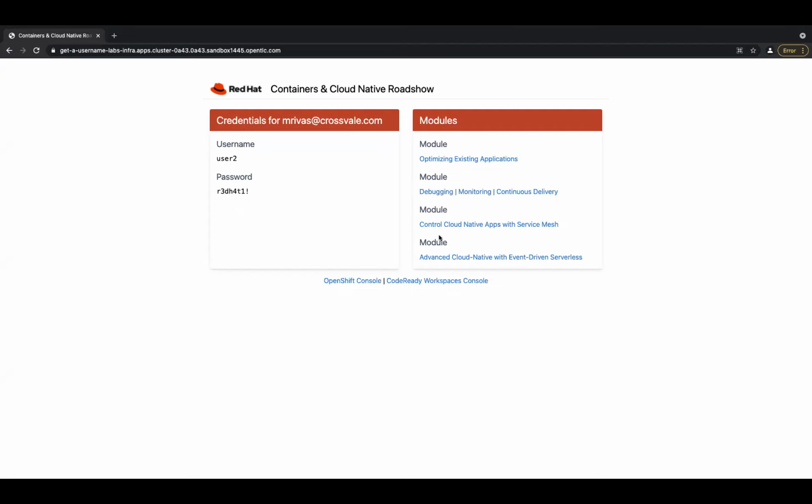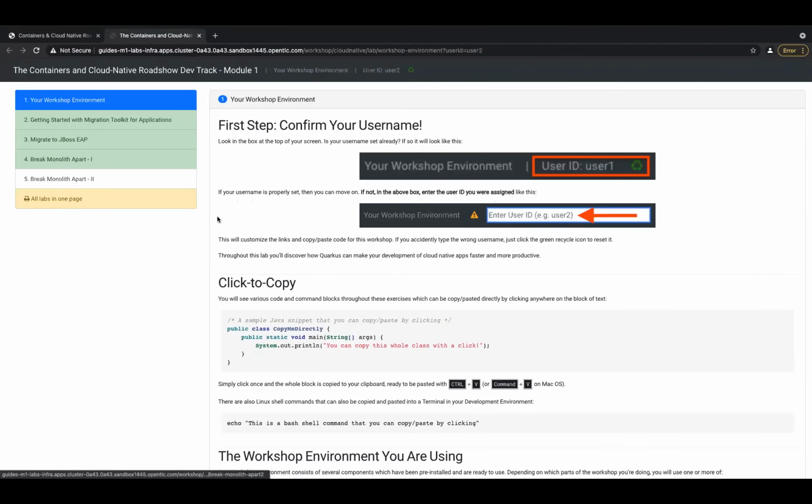Today, we are going to start in module 1, which is optimizing existing applications. Please let me know in the chat if you find any problem with the registration in the environment. First of all, mind that the username that is going to be assigned to you is important, because when the applications are deployed in OpenShift, it is going to be important in the endpoints that we are going to use to call one service from another.